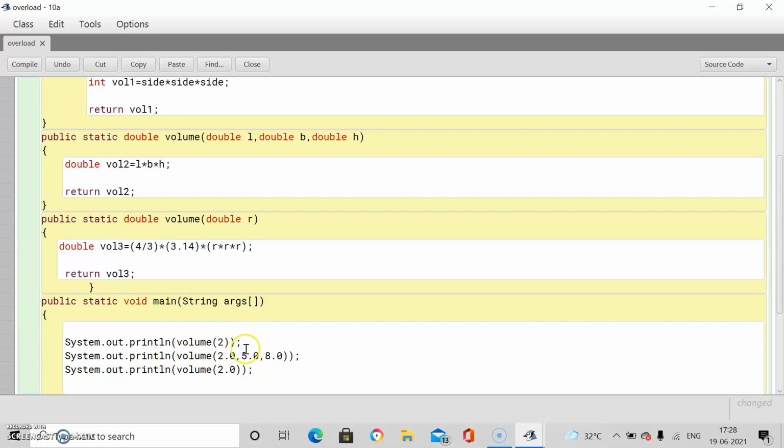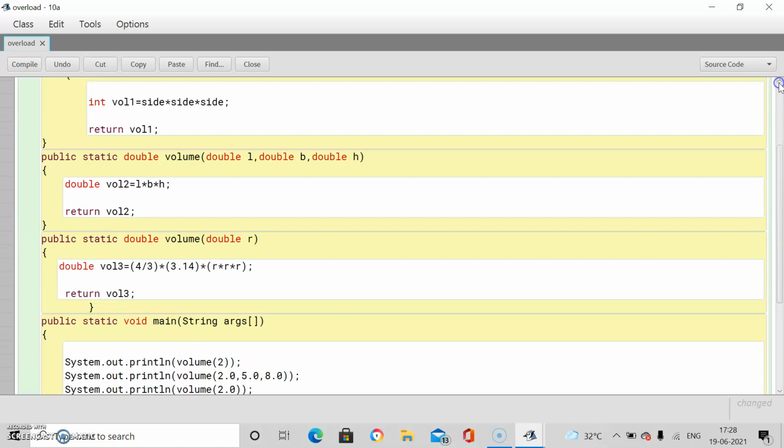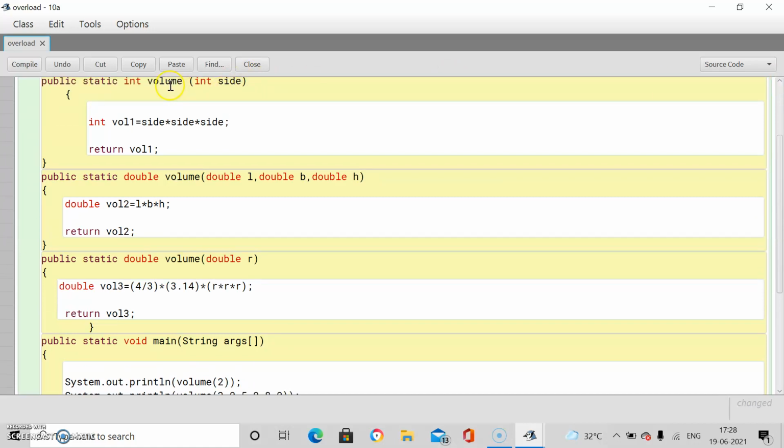Then when the first statement gets executed, this one, volume with 1 parameter of integer type will be matched. The function signature names are the same, so the signature will be matched with the functions receiving the parameters. So this will match the first one, the volume which is receiving only 1 parameter, of integer type. So when the first SOPLN statement gets executed, control goes to this volume function which is receiving 1 integer parameter. Then the value, I am passing the value directly.